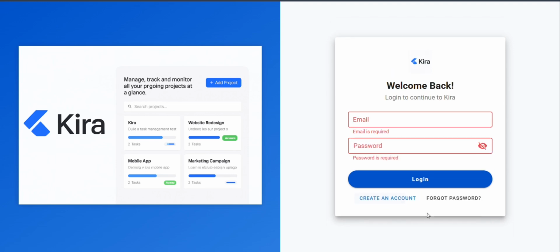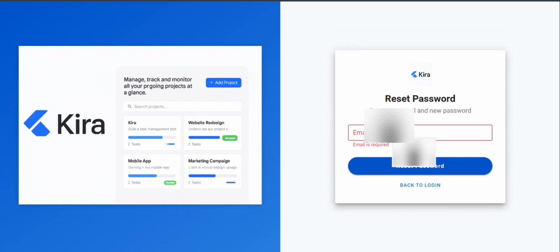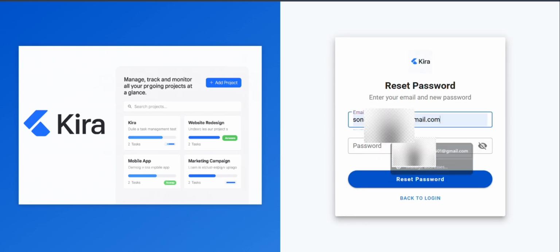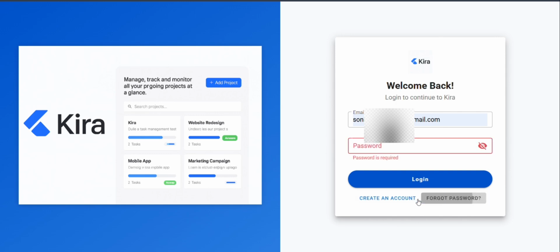Now, for an existing user, if you forget the password, you can click on the forgot password functionality. You can provide an email, and if your email is valid, you can provide your new password and the password will be reset. Now let me log in through the application.